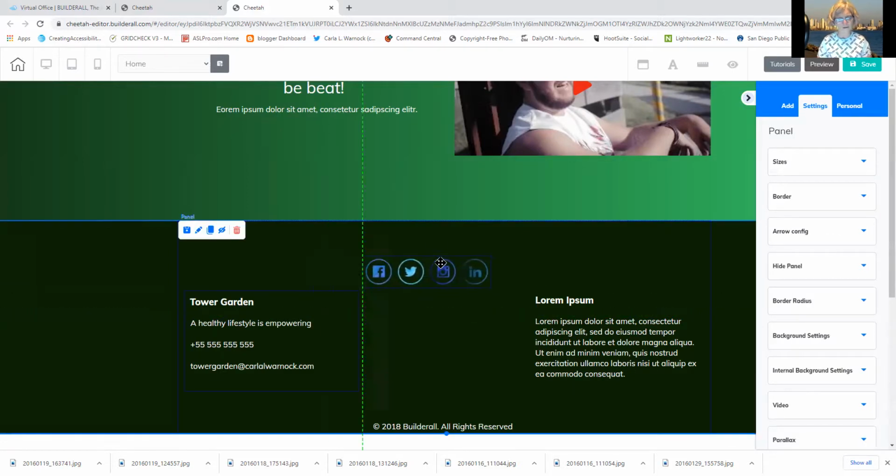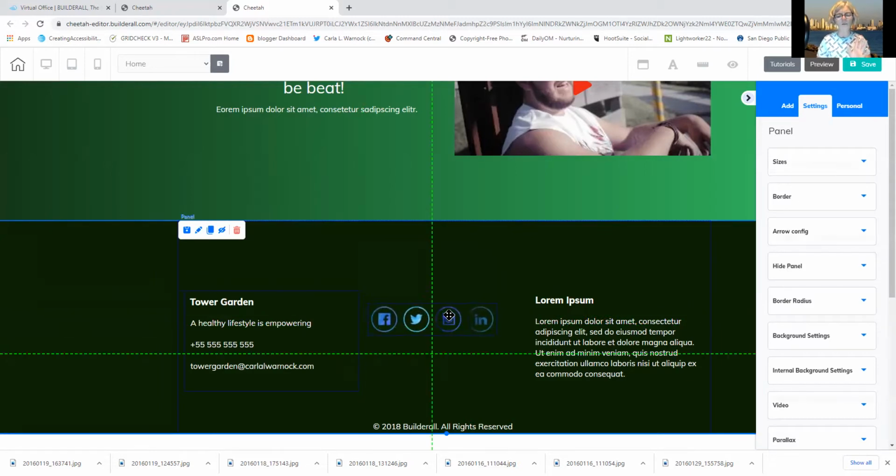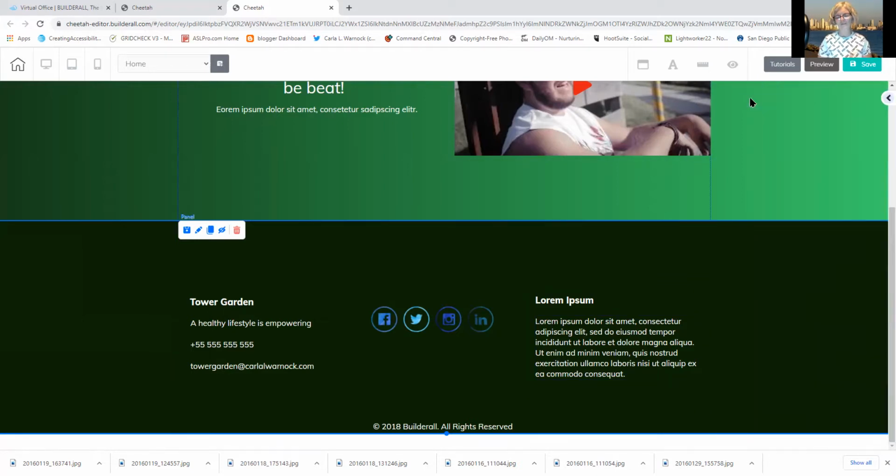Now I could put a box behind that and do other things to make that look a little bit different, but I'm not going to do that right now. Also, I could just describe a little bit about why I find Tower Gardens wonderful. I can do that later, okay?